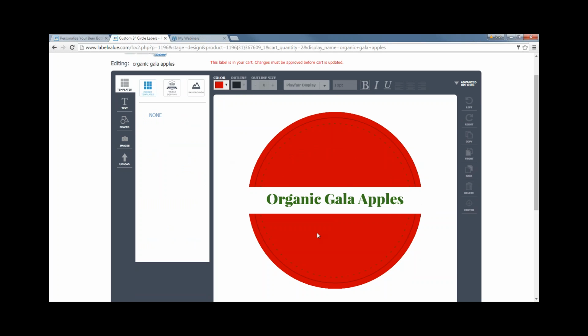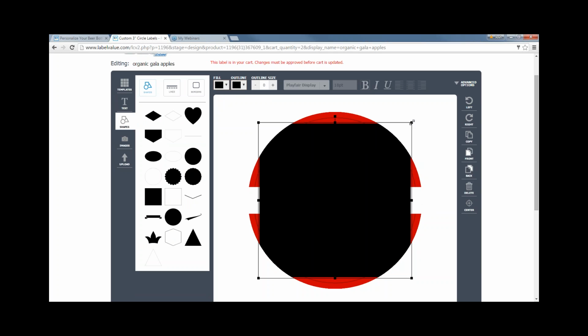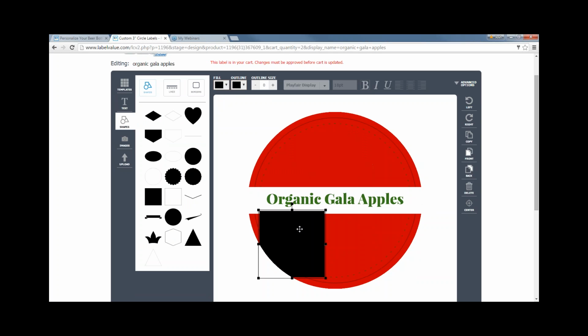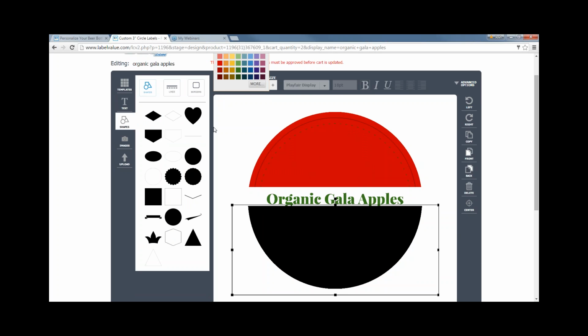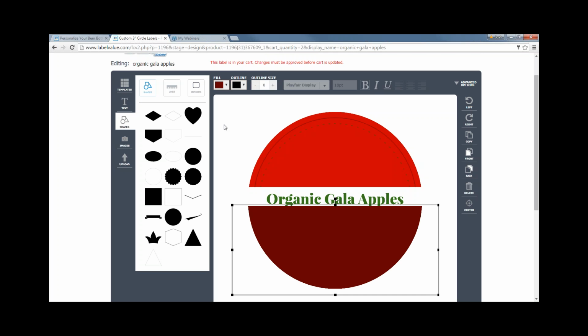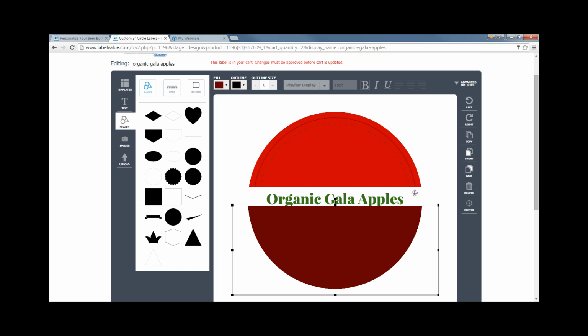Next, what we're going to do is add the bottom area, which in the example that we're trying to design, had a different color from the rest of the label. So the easiest way to accomplish this is to go back to our shapes, to add another square, stretch it across so that it covers the entire space at the bottom of the label, and change the color, just like so.